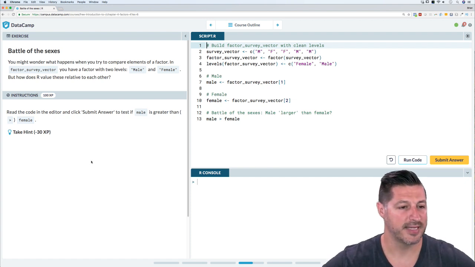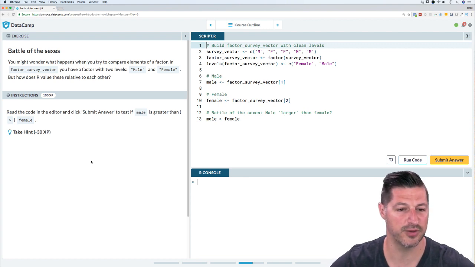Okay, so battle of the sexes. You might wonder what happens when you try to compare elements of a factor. In factor survey vector, you have a vector with two different levels, male and female, though we've already assigned it. But how does R value these relative to each other? So read the code in the editor and click submit to test if male is greater than female.